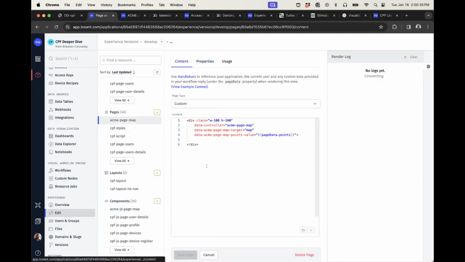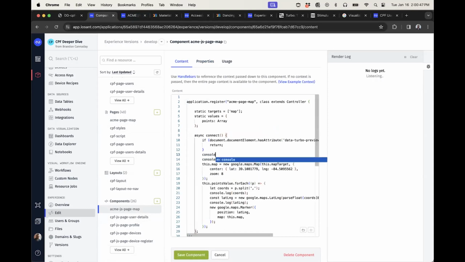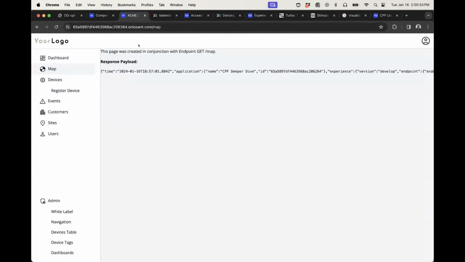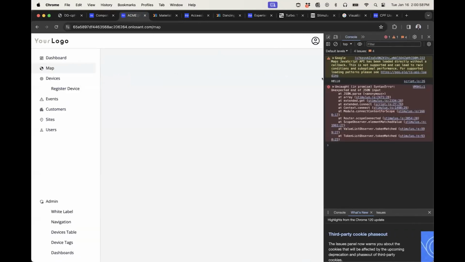So cool. Now we have the HTML. We've connected a controller. The controller's loaded. Let's go and see, do we have a nice on connect? Let's just console log hello, just to make sure our controller's working. Go back here, bring this up, refresh. And it blew up. Yep. That is because there's the hello.